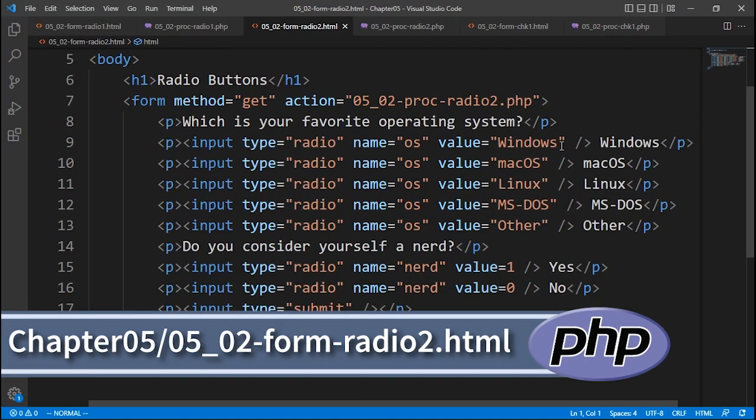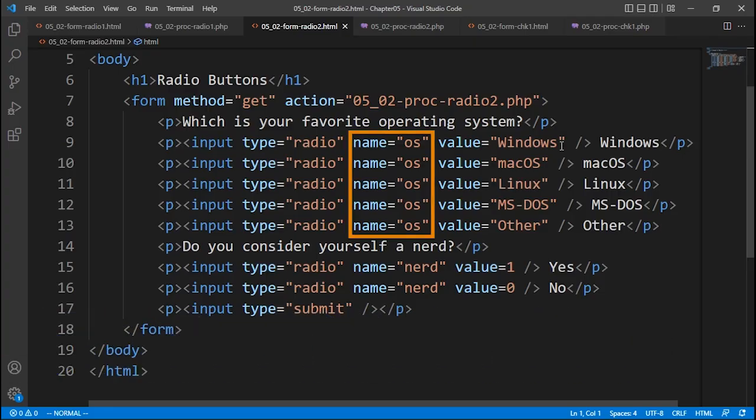This form has two sets of radio buttons, each with a different name, OS and nerd. The nerd values are set to 1 and 0 for yes and no, which translate into true and false.